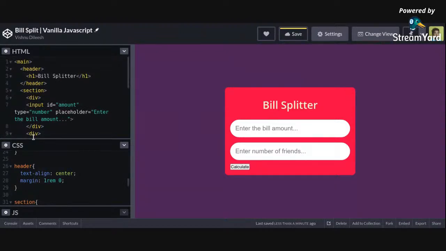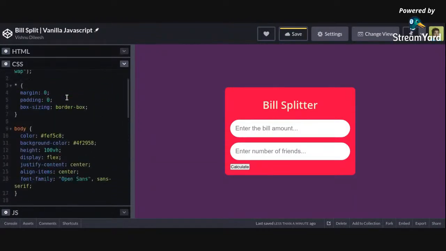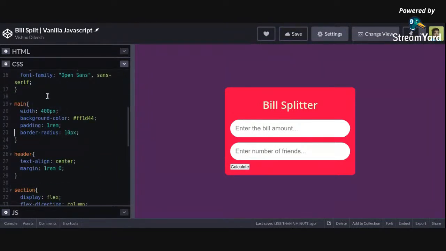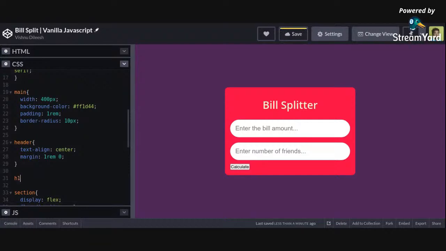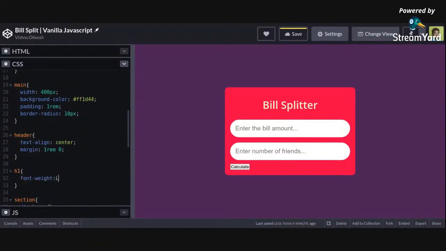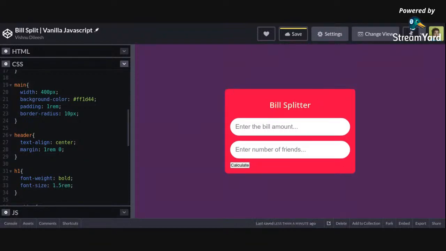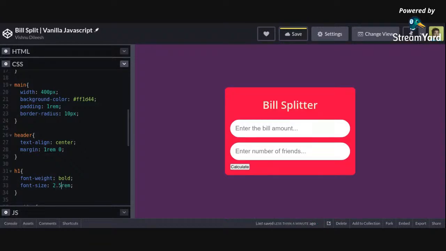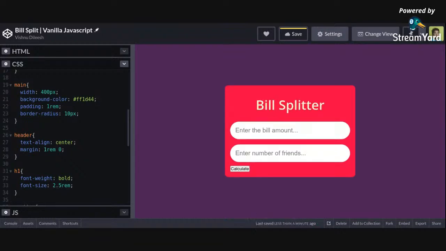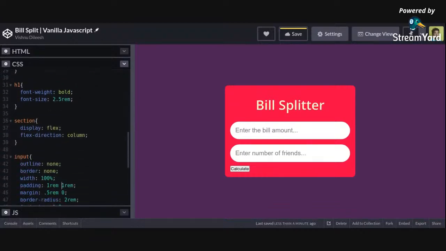What's happening with the heading? Is the H1 tag bold enough? We can say H1 font weight bold. Maybe font size could be increased to something. Font size 1.5 rem. Okay, that actually makes it small. 2 rem. 2.5. Yeah, now our heading is looking much better, I believe.